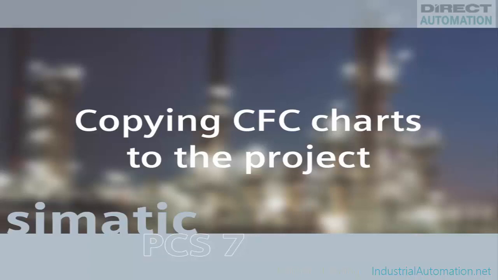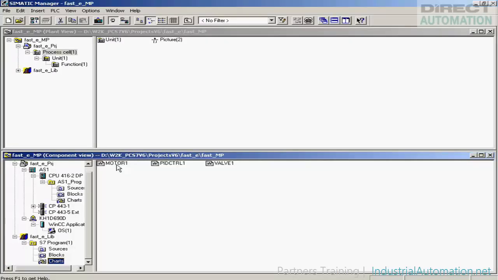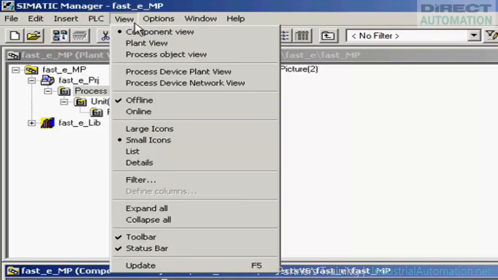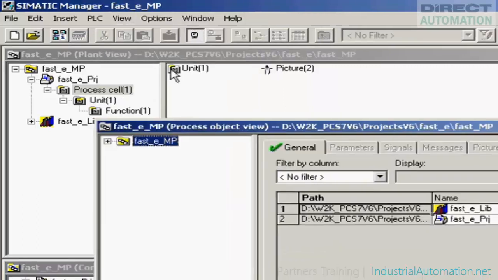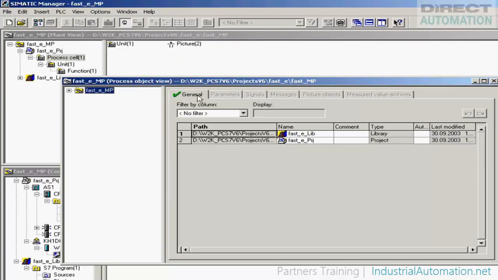The three CFC charts now have to be copied from the master data library FAST-E-lib into the FAST-E-PRJ project in the Function 1 folder of the system. Once the CFC plans have been copied, it is possible to carry out further configuration steps. The following tasks will be carried out in the Process Object view in the SIMATIC Manager. This view guarantees a uniform and comprehensive look into all important aspects of the complete automation solution. Many changes can be made here directly, without having to start the individual editing tools.